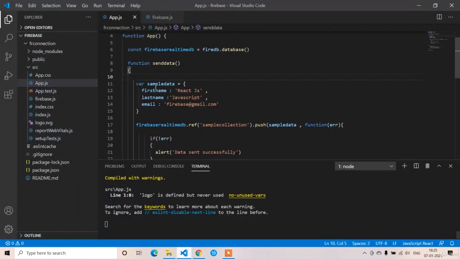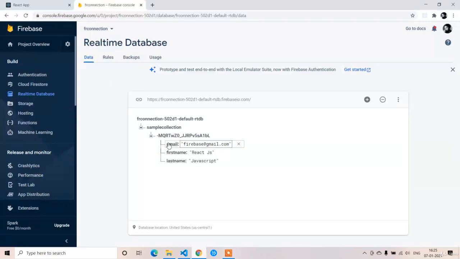You can see in the data, sample data is equal to first name, last name, email. Here also we got the same data. Email is equal to firebase@gmail.com. First name is equal to React.js and last name is equal to JavaScript. So we have successfully sent our data to the Firebase. That means our Firebase and React.js connection is successful.